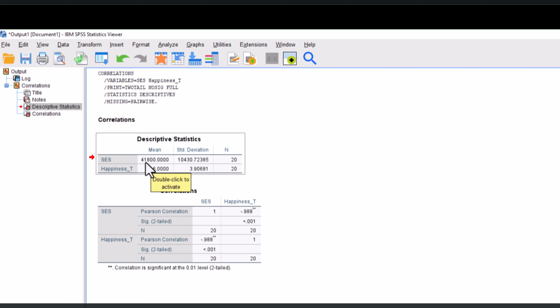The mean for socioeconomic status is 41,800 and the standard deviation is 10,430.72. So this is the average salary in our sample of 20. And then we have a mean of 16 for happiness and a standard deviation of 3.9. So on average, the happiness score is 16 among 20 individuals.